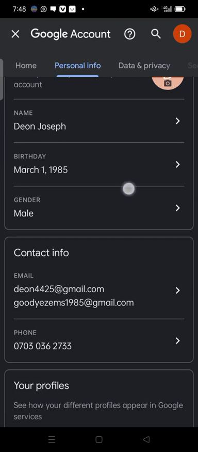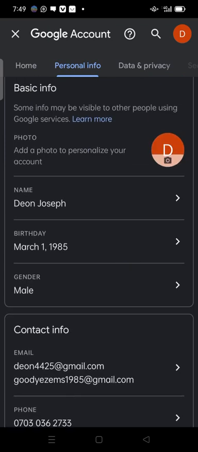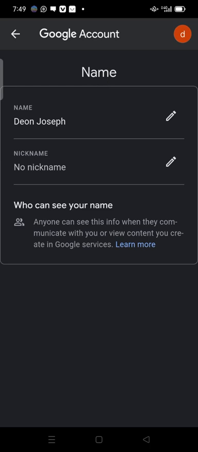So now let's look at the basic info in case you want to do anything there. You can see your name. If you want to do anything to the name, you can just come here, click on that right arrow, and you can see the name that is associated with this email address. If you want to change the name, you can see this pen mark here on the right side. You just click on that pen mark.